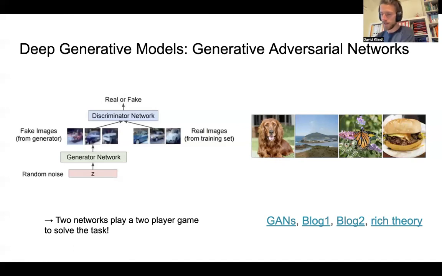Okay, just quickly, the way you do it is you sample a simple random noise vector, like let's say from a multivariate normal distribution. You feed that into a neural network, and usually this is a ConvNet producing an image output.